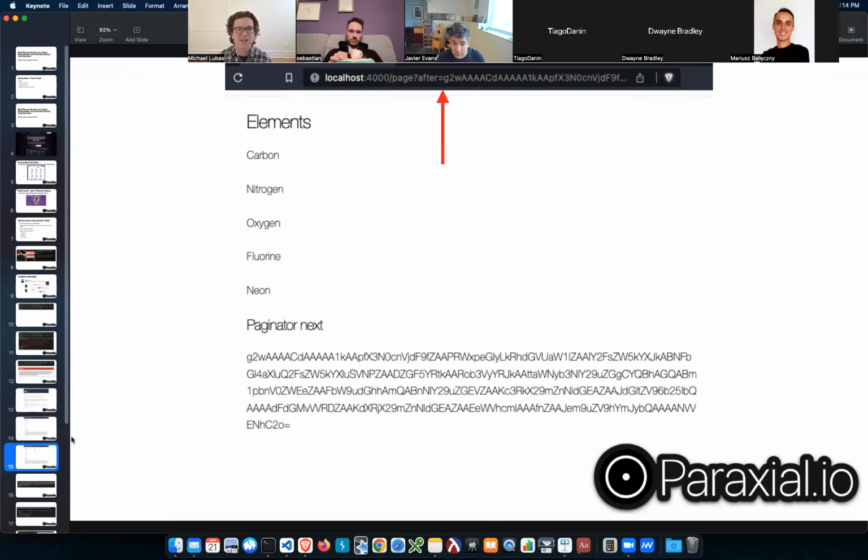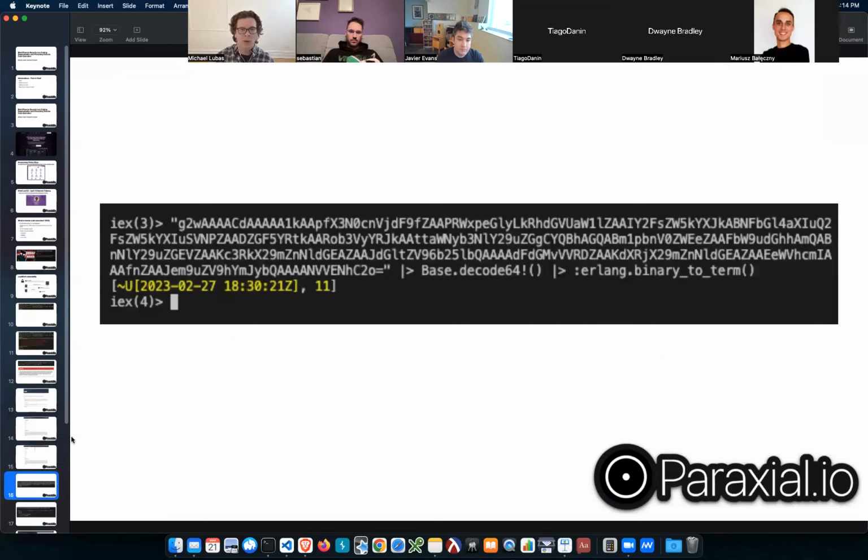So I'll show you here. You can see if you do page after equals, and that was the base 64 encoded string that you just saw, this gives you 5 more elements. And what is this thing? It looks like nonsense. But if you decode it in base 64, and then you do Erlang binary to term, you'll see it's actually a list in Elixir. The first element is a timestamp and the second element is just an integer. So that's the intended, expected input. This library expects an Elixir list.